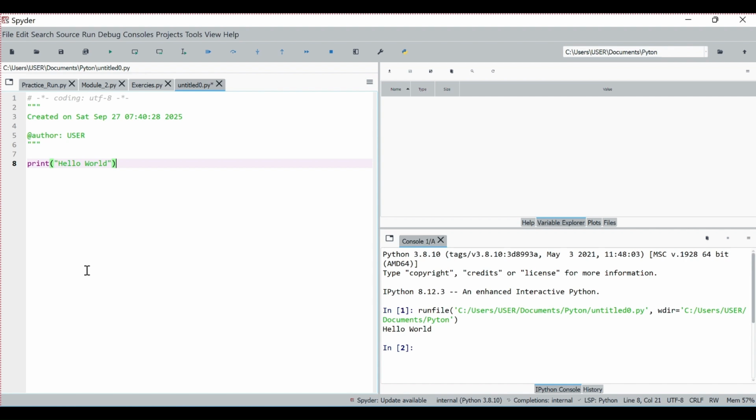Whatever you put inside the parentheses and quotes will show up on the screen. Okay, whatever you put inside the parentheses on the editor and you run the print function, it will show on the console. Now, in this case, we told Python to print the words hello world, and that was exactly what it did. Now, let's see some other examples.